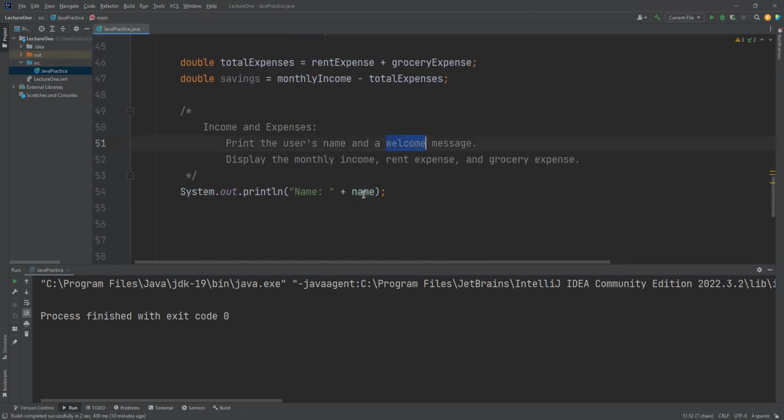And a welcome message. A welcome message, you'll just have to make that up, or you can do something like this. Welcome and the name. Just to keep it simple. All right, just get rid of this.